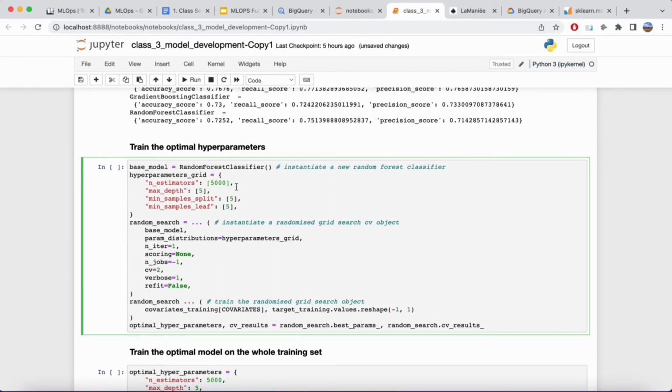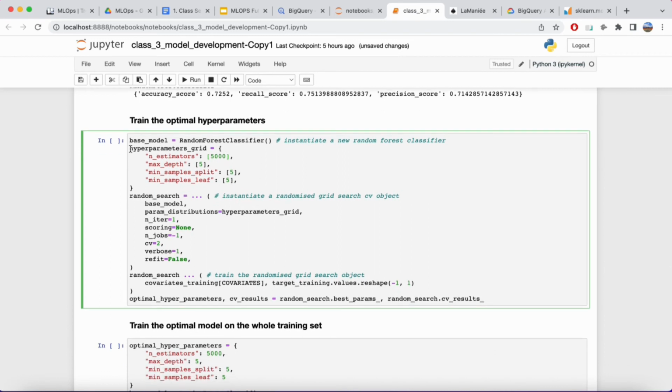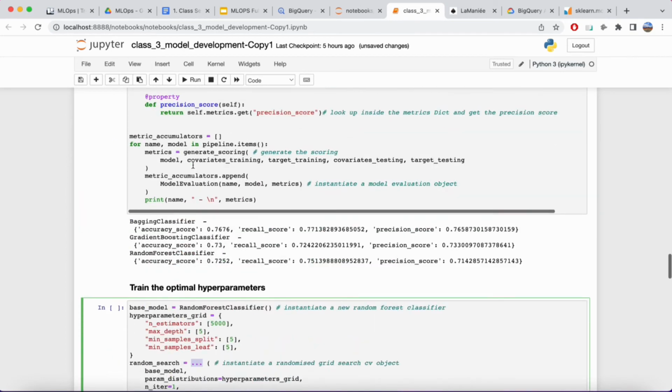And obviously at home, what you can do is increase the search space so that you can see what a real parameter search looks like here. But I'm just going to keep it very simple for now so that we focus on scalability today. So I'm going to give it the hyperparameter grid. And then I'm going to instantiate a randomized grid search that's going to allow us to find the best hyperparameters.